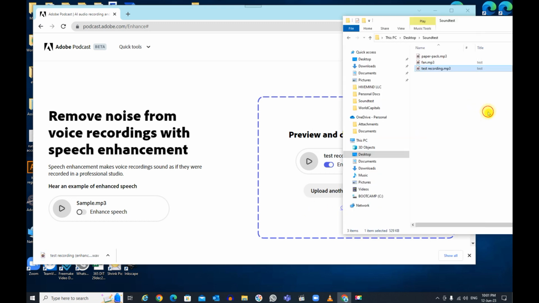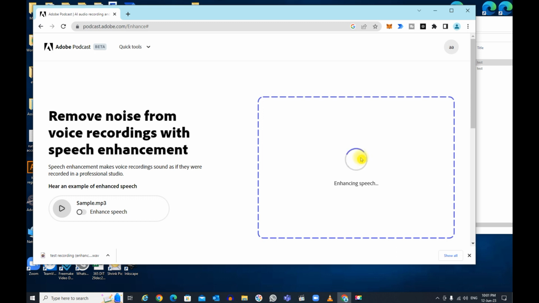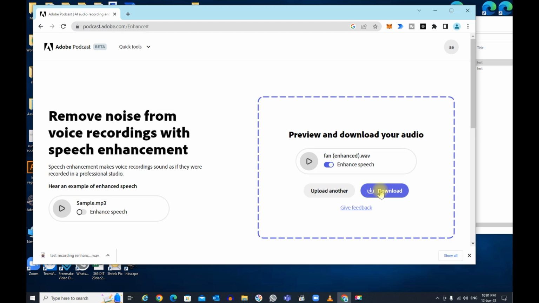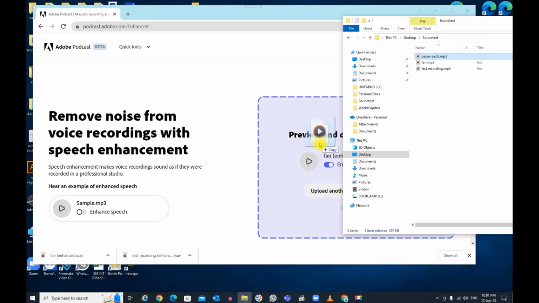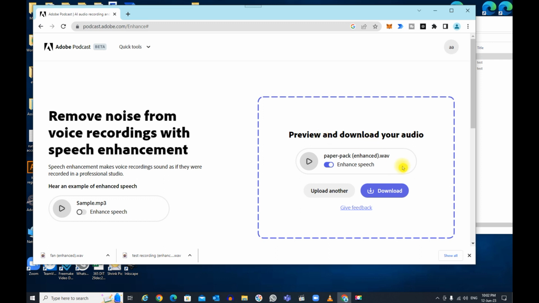Okay, let me do the second one. There is a limitation though. I think you can just do 1 hour of file. So if you have 60 minutes and different files, that's your limit. If you want something extra, I think you have to purchase a subscription. Okay, let's download the second one. And finally, the third one. Okay, let me download this one also.